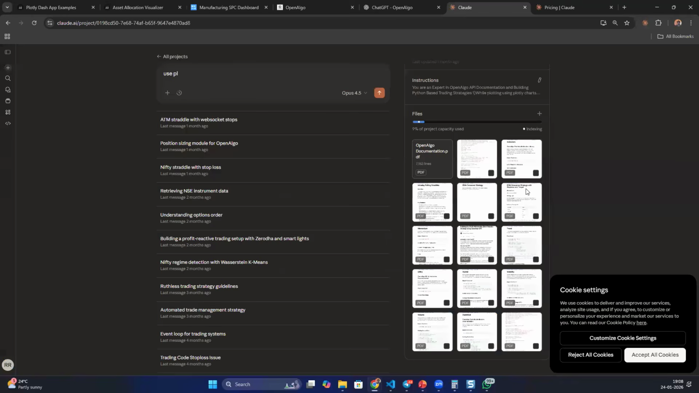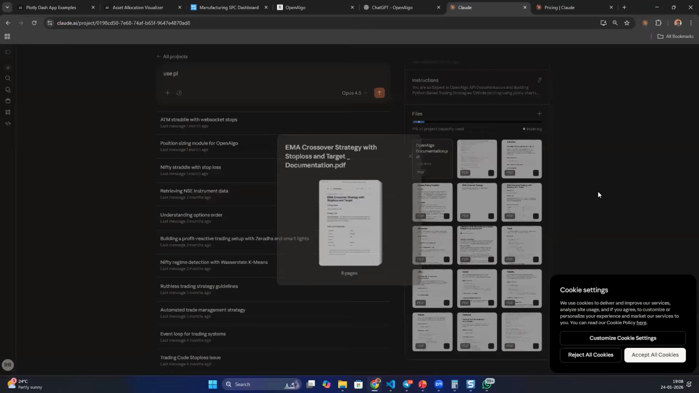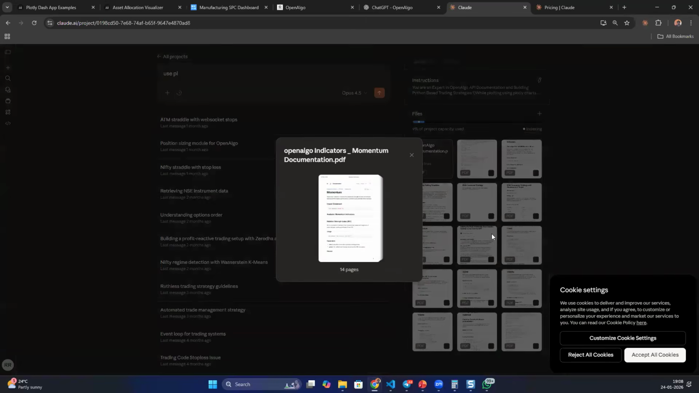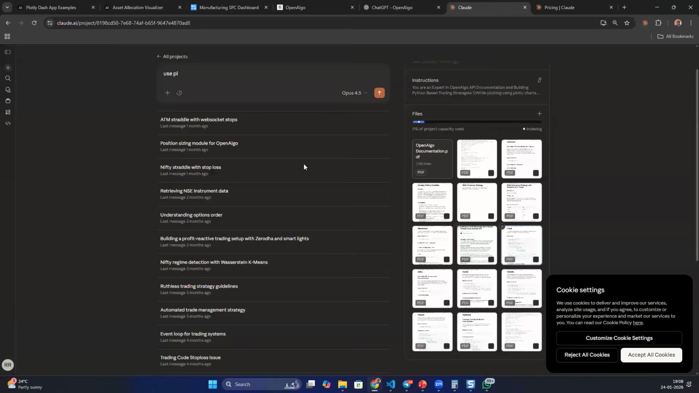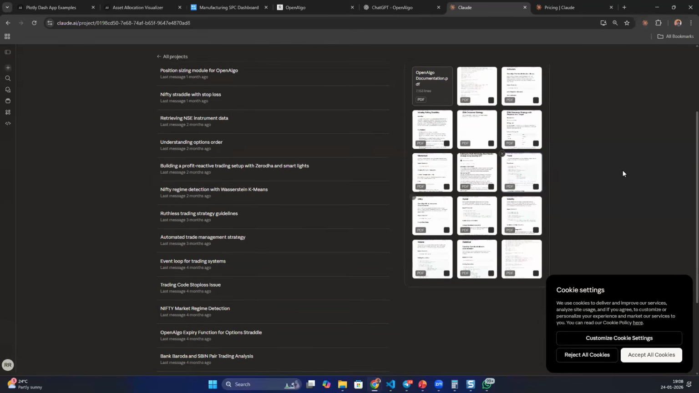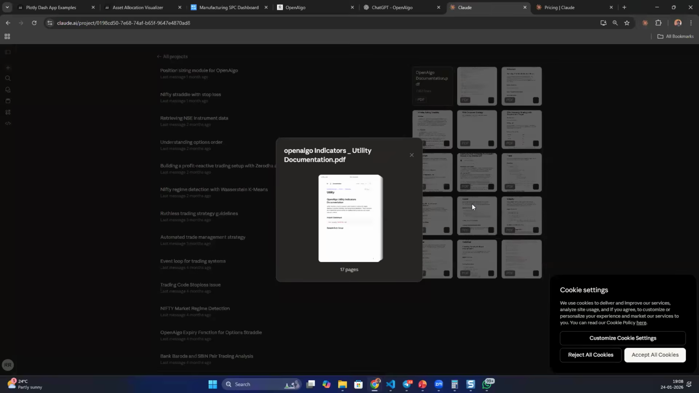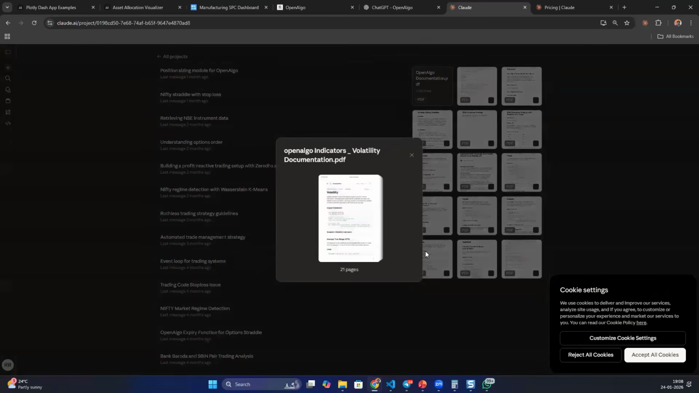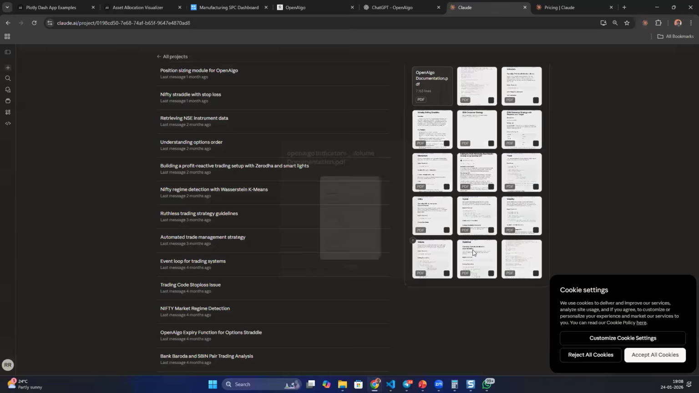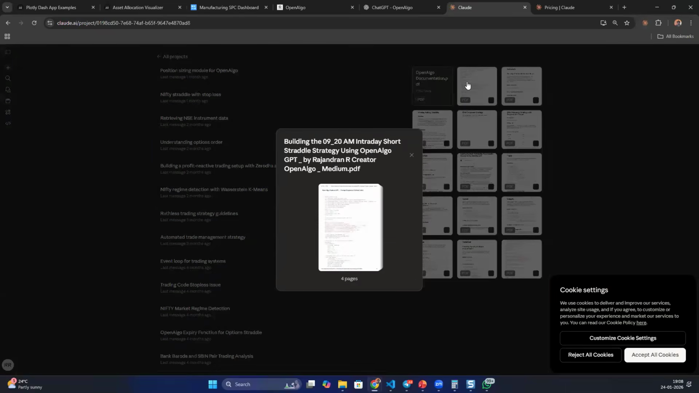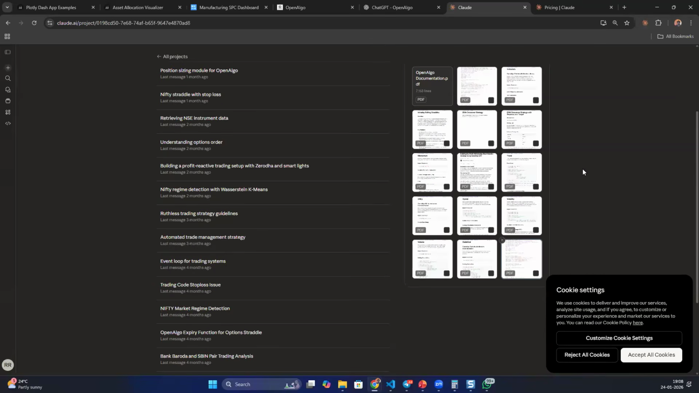EMA crossover documentation, and this is a simple strategy with stop loss and target, and this is with momentum documentation. This is with 920 straddle documentation. This is trend indicators, and this is utility documentation. So likewise, you can find a lot of documentation I had uploaded. So whenever it is playing, it will be able to read these custom documentation also.